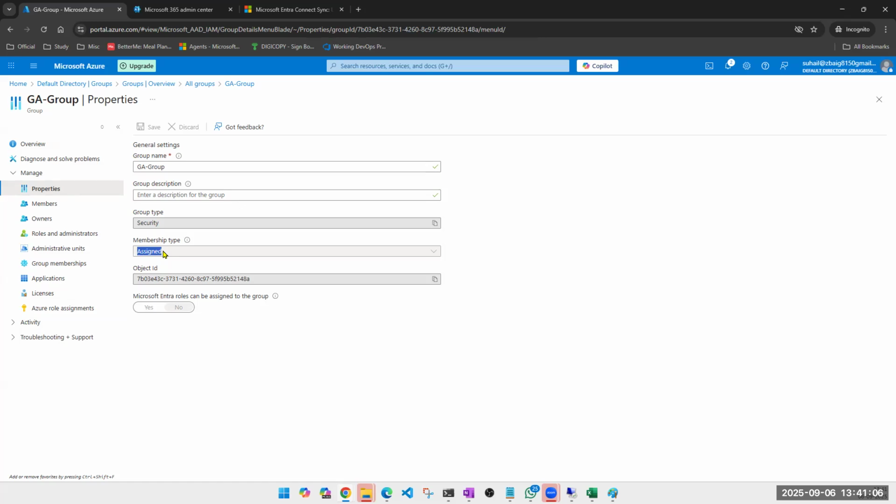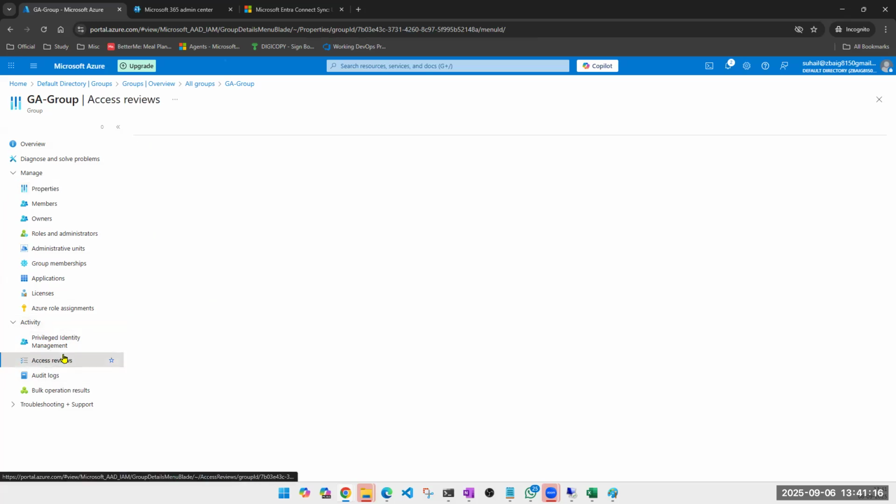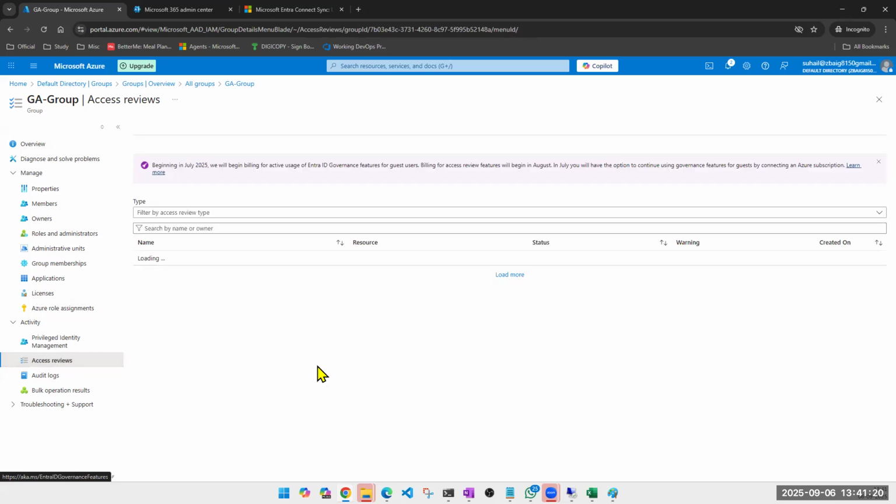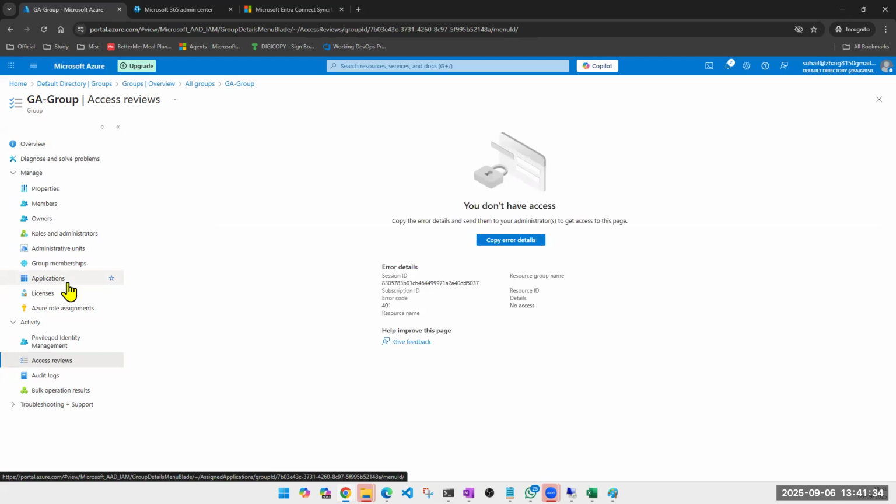What is a dynamic group? A dynamic group is something where you can select the conditions to get users added automatically. For example, I can have a dynamic security group where I will add a condition that all the users who are coming from Pune should be a part of this group automatically.